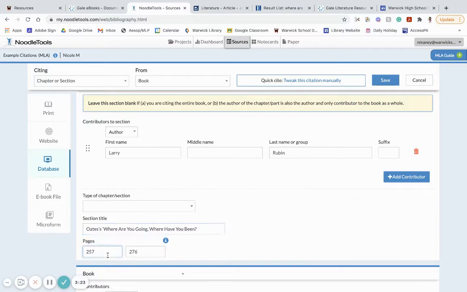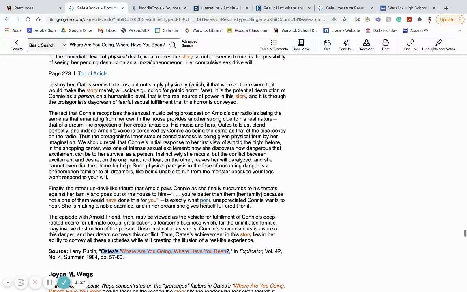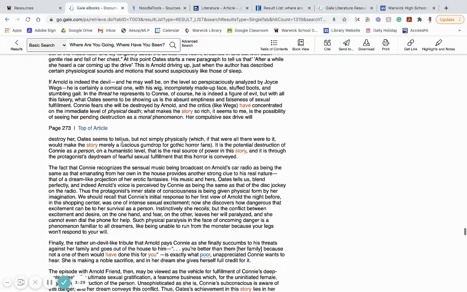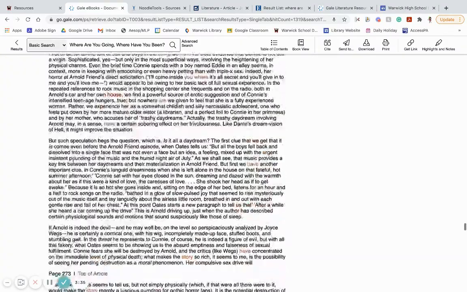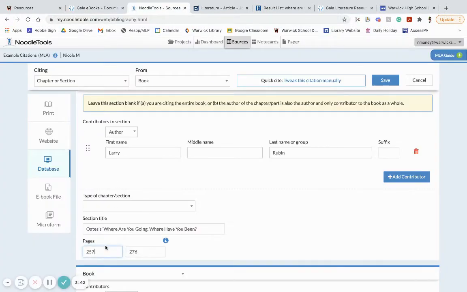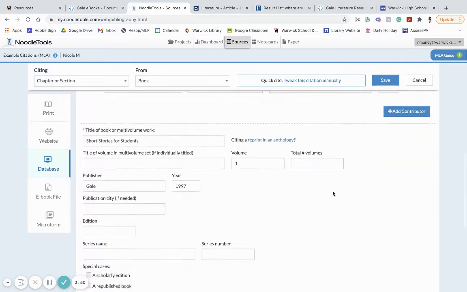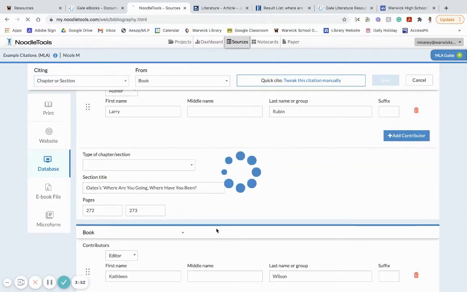The last thing I need to adjust is the page numbers. Remember, because this was physically a book first, it does have page numbers listed. It leads the page, so this article ends on 273 and it begins on 272. So I'm going to adjust that, and then I'm going to hit save, because the book information can stay the same as well.